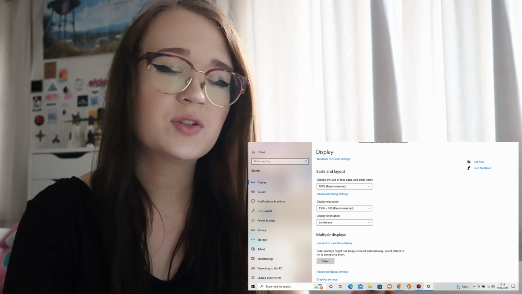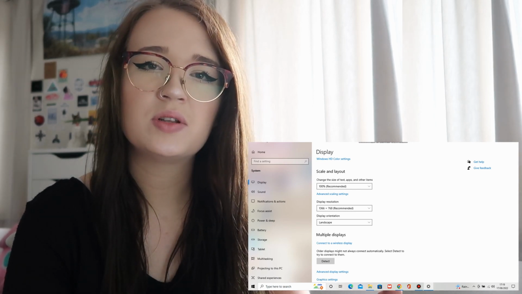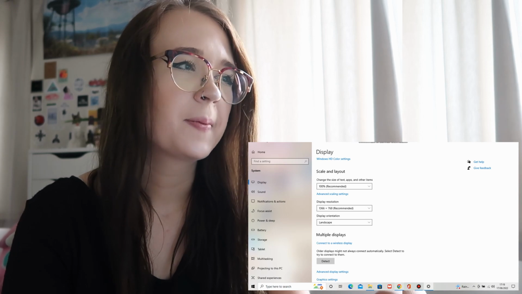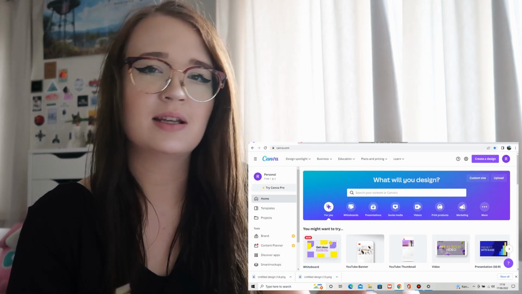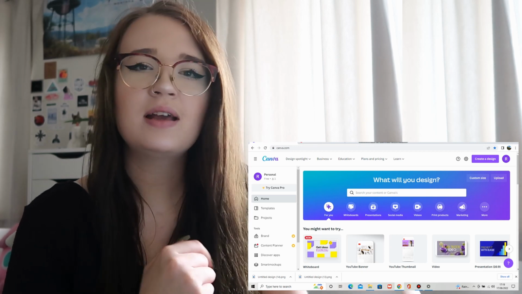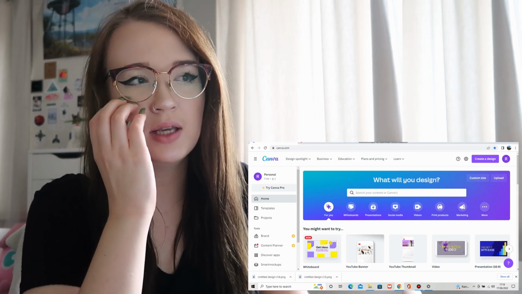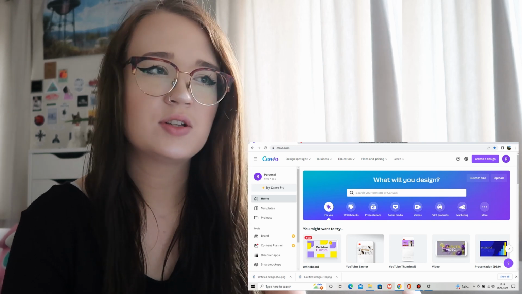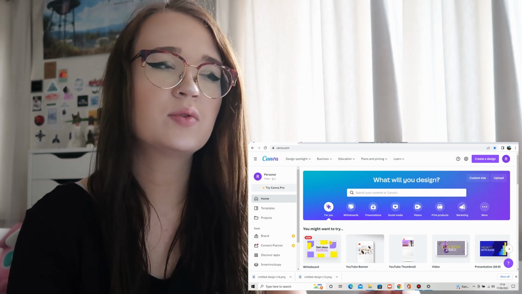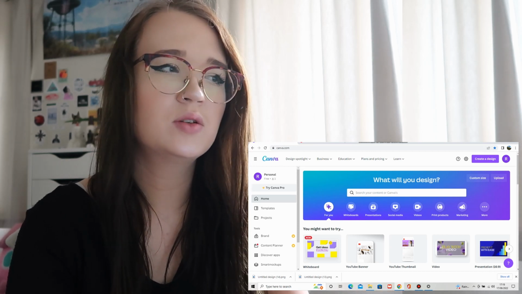So now you've got the screen size, you're going to want to go to a website called Canva. I absolutely love Canva. If you've not heard of it before, it's basically an editing platform where you can edit thumbnails and loads of social media stuff. I use it for all of my thumbnails, for the wall collages and collages that I make for my phone or my laptop, and I also use it for my intros as well. So it's a really good website.